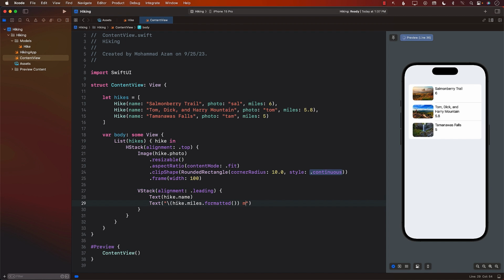And since these are miles, we can simply go ahead and say miles also. But in actual applications, you should take into account that your application can be used with different regions. So maybe they're using kilometers and all that stuff. That is a different story. We are going to look at it maybe later in the course. But right now, since our hiking.miles property does contain miles, we're simply going to say miles.